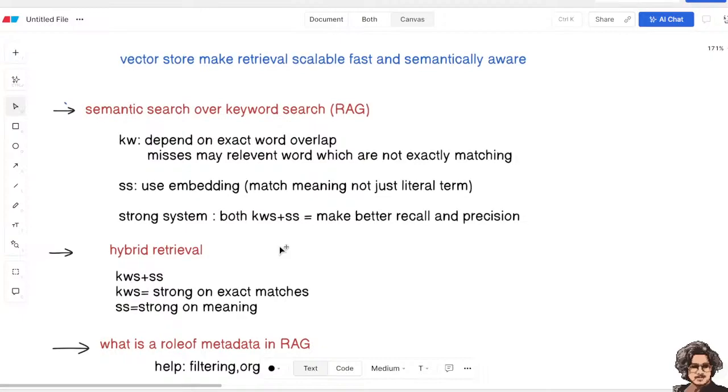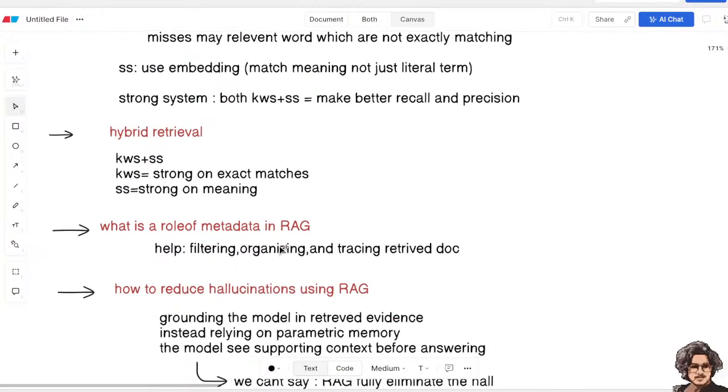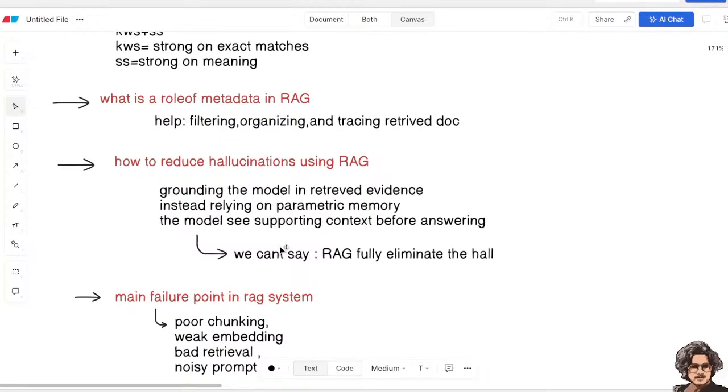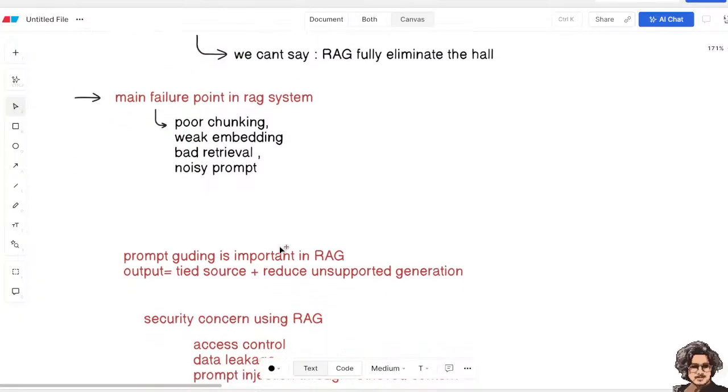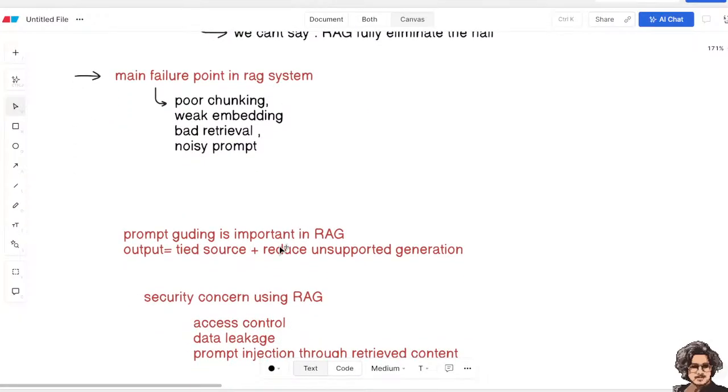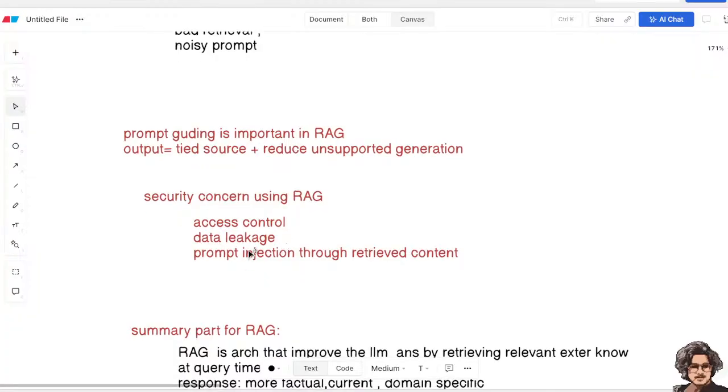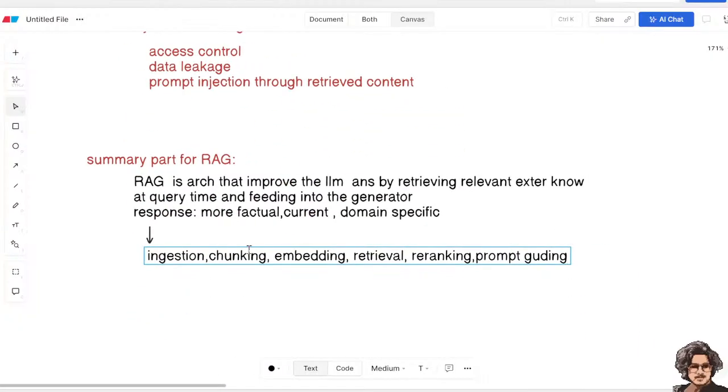Next are semantic search versus keyword search, the role of metadata, how to reduce hallucination, the main failure points of RAG, prompt guiding in RAG, and security concerns and summary. So that's all. We wrap up this RAG session in two sessions. Let's join for the next important interview questions for software development.